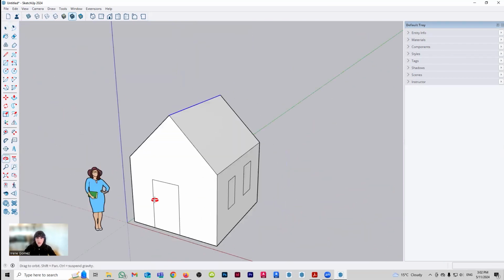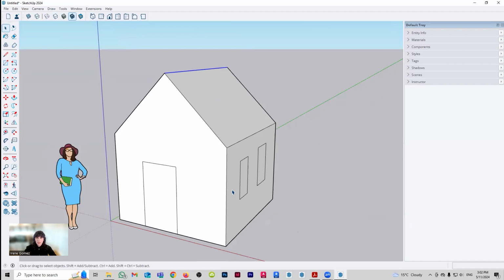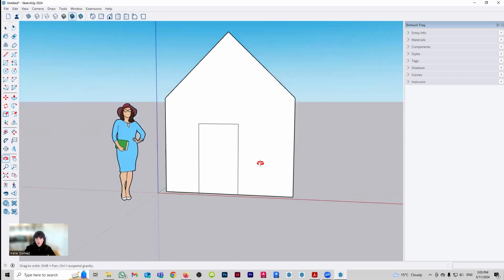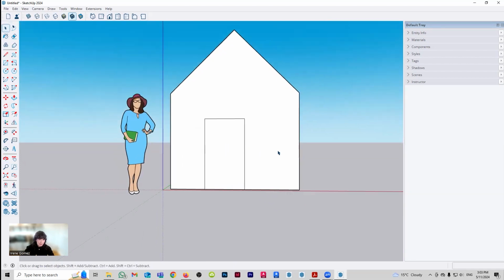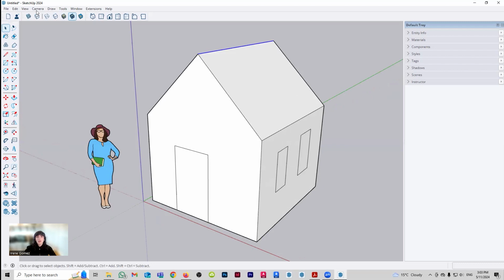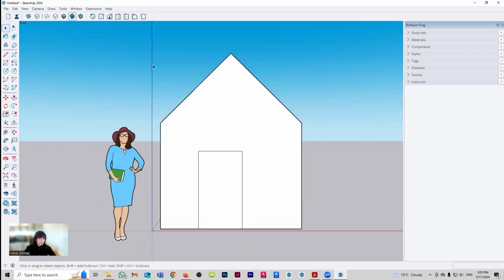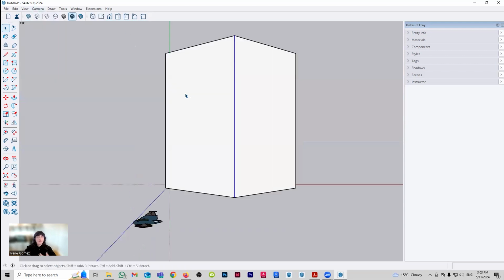There you go. My 4-year bachelor in architecture finally paid off. So what I can do here is, if I want to get, for example, the front view, I could try to orbit my camera until I see it, or I could go to camera, standard views, and say that I just want to see the front view. And it's just going to immediately take me there. So camera, standard view, top, and so on and so forth.